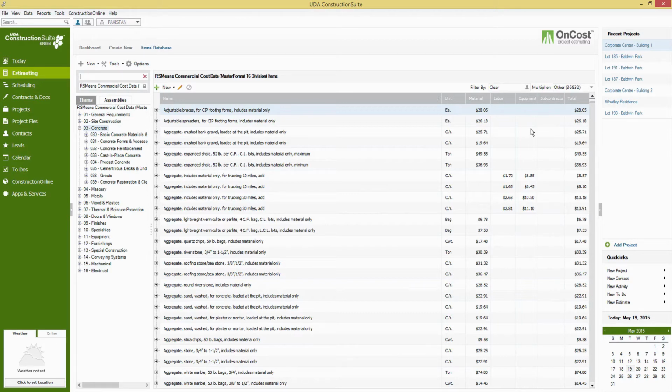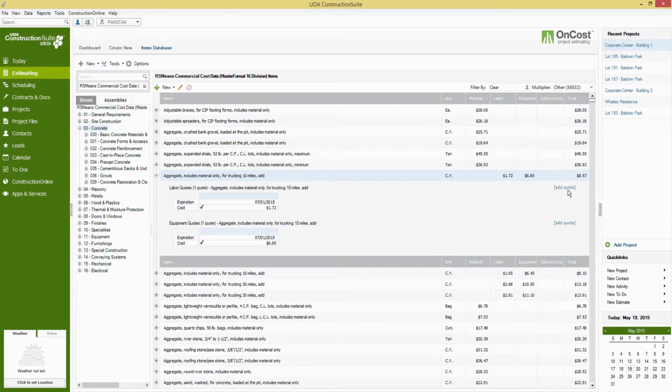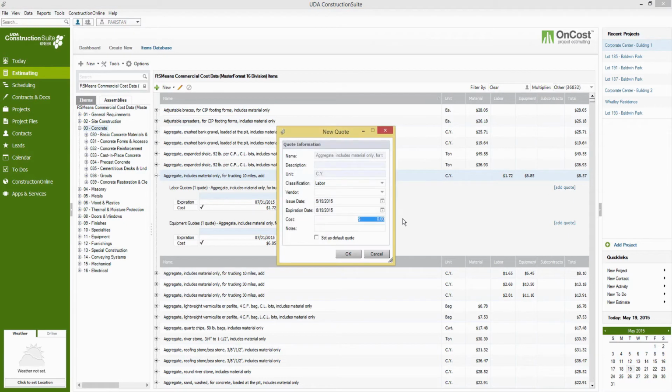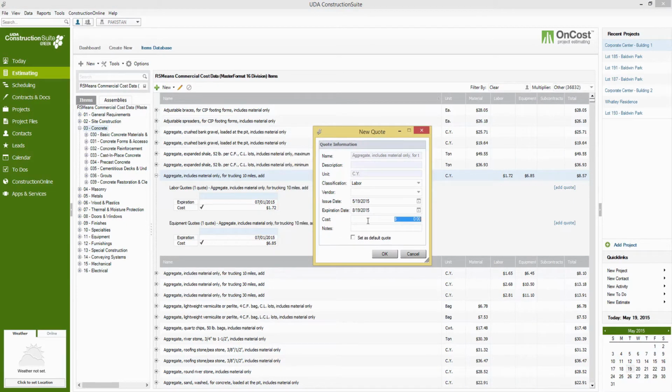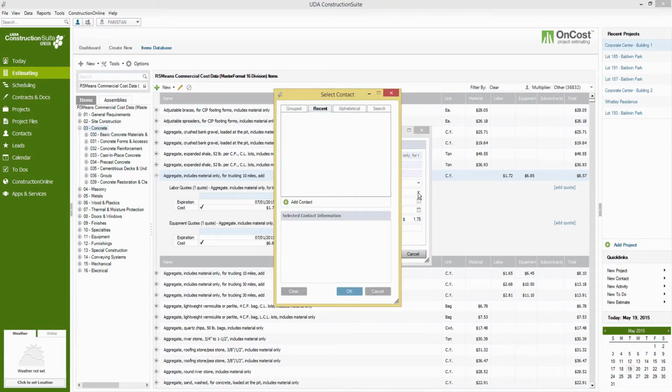Now, the great thing about these cost books is that if you find that one of the RSMeans quotes is either too low or too high for your area, you'll be able to add your own quote using, let me expand one of these, this button right here. So you'll see that we could put in our own cost. So say that maybe we're spending $175 on this particular item. You can also track which vendor you're actually receiving this from.